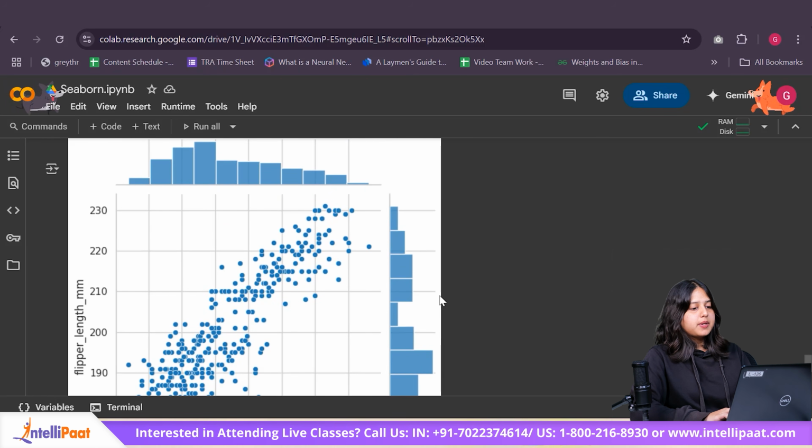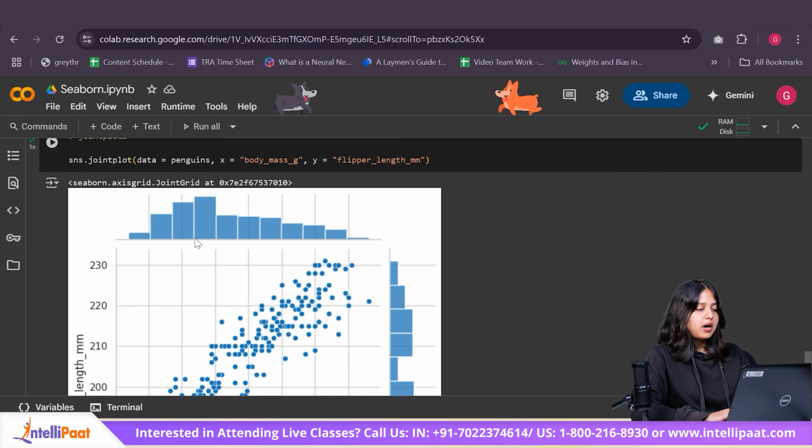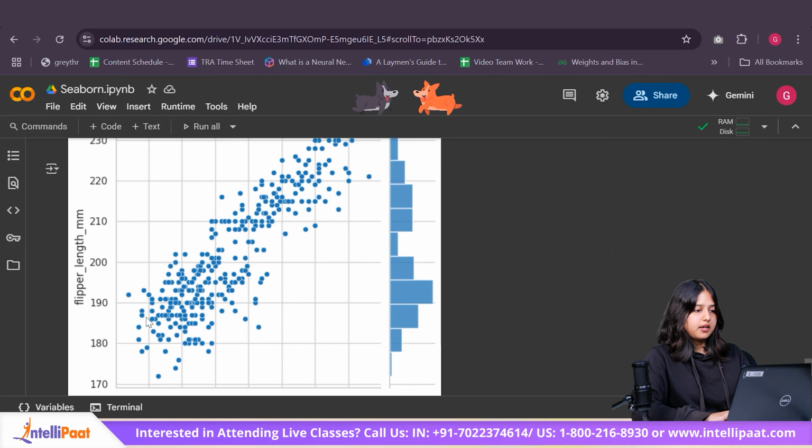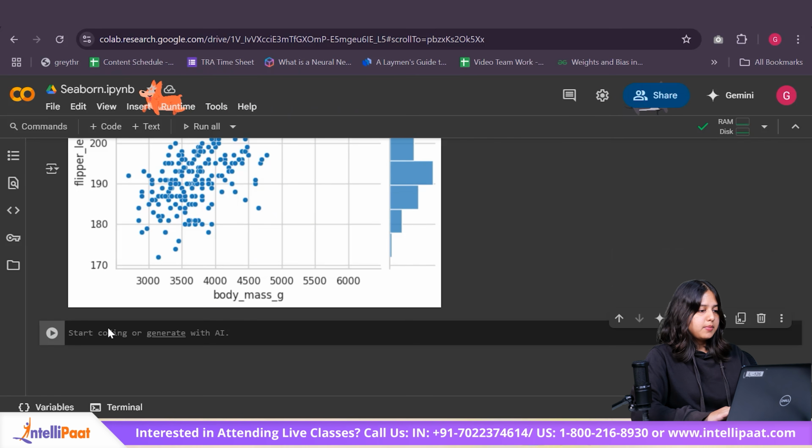This histogram is basically representing the density of my data points. Wherever I have a higher density, my bars are going to be higher for that particular area. So this particular area has a higher density and it is being represented on both the axes in a similar manner.